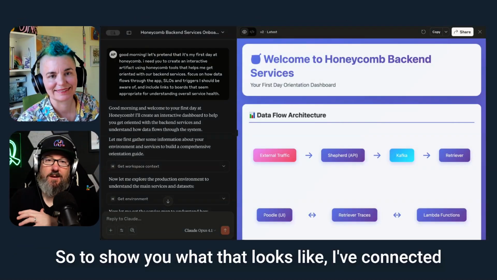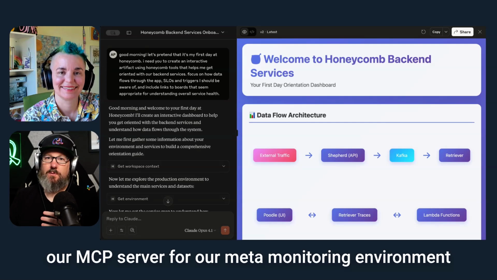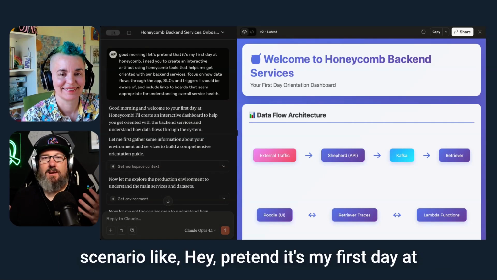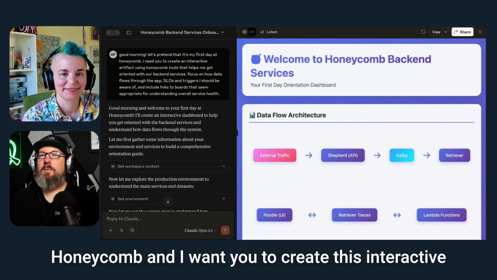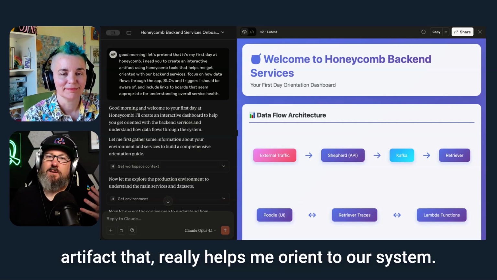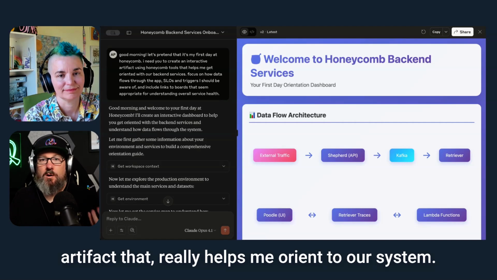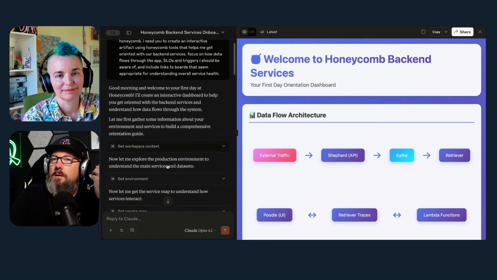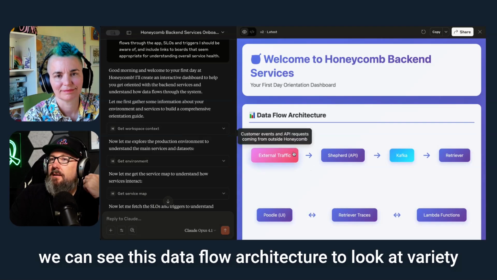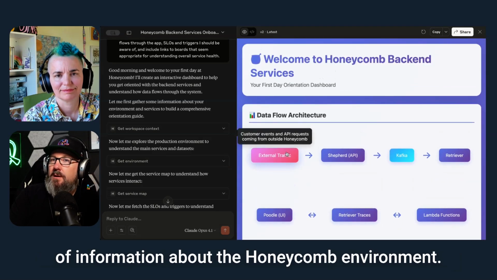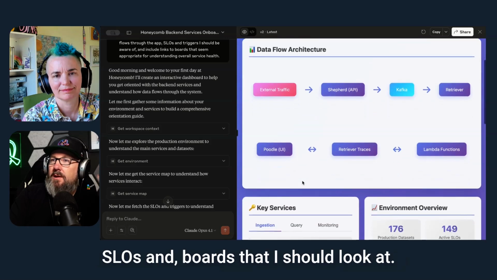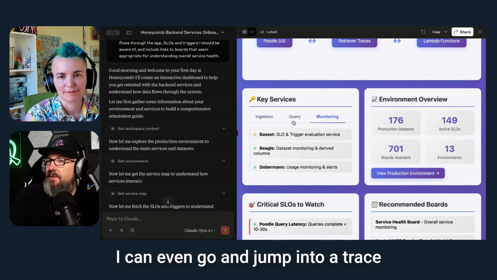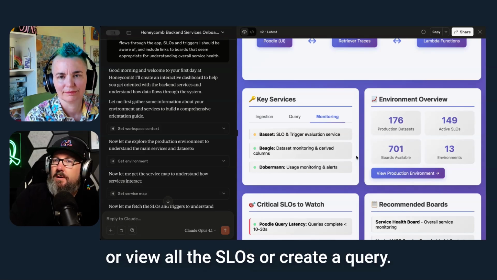So to show you what that looks like, I've connected our MCP server for our meta monitoring environment up to Claude Desktop, and I've presented the scenario like, hey, pretend it's my first day at Honeycomb, and I want you to create this interactive artifact that really helps me orient to our system. So if we look at what Claude has done, we can see this data flow architecture to look at a variety of information about the Honeycomb environment. It's even showing me what are my critical SLOs and boards that I should look at. I can even go and jump into a trace or view all the SLOs or create a query.